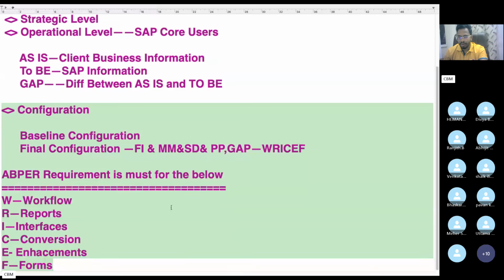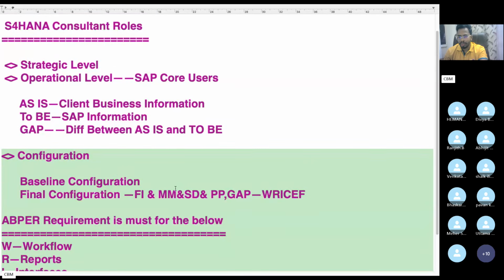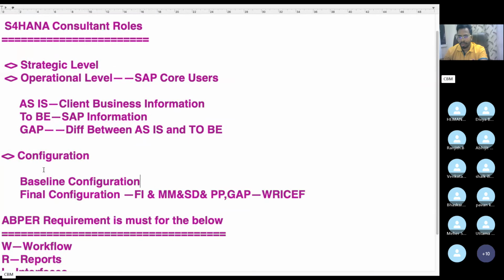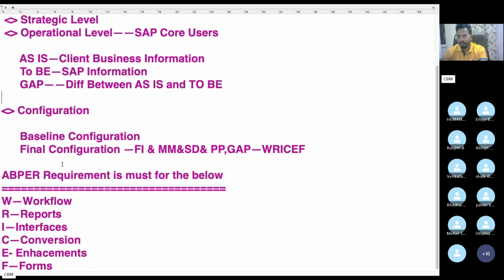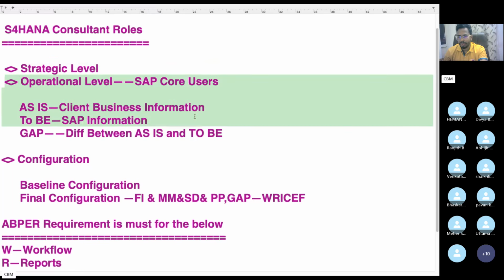You will definitely be involved in these areas. Your role is high in this area. And requirement gathering, you will definitely be involved. Without gathering the requirement, how will you configure? So the first duty is gathering the requirement. This is very important. At the strategic level, your role is nothing.